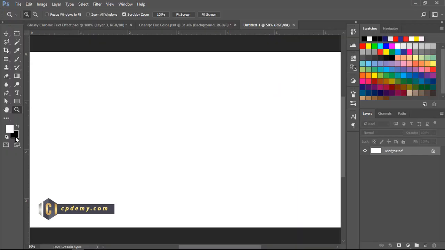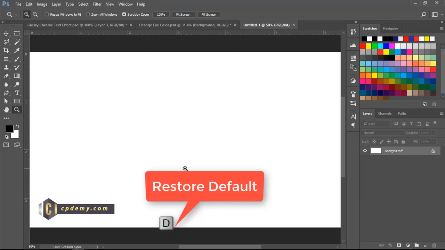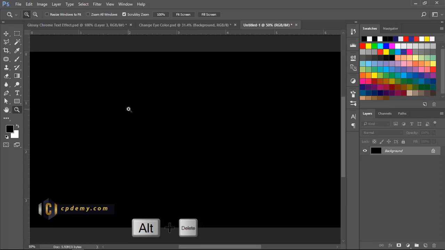So I have my black background as my background color and white as my foreground. You can also press D to switch them. So I'm going to fill it with black by pressing alternate delete. And next I'm going to do is to write the text effect, the text.